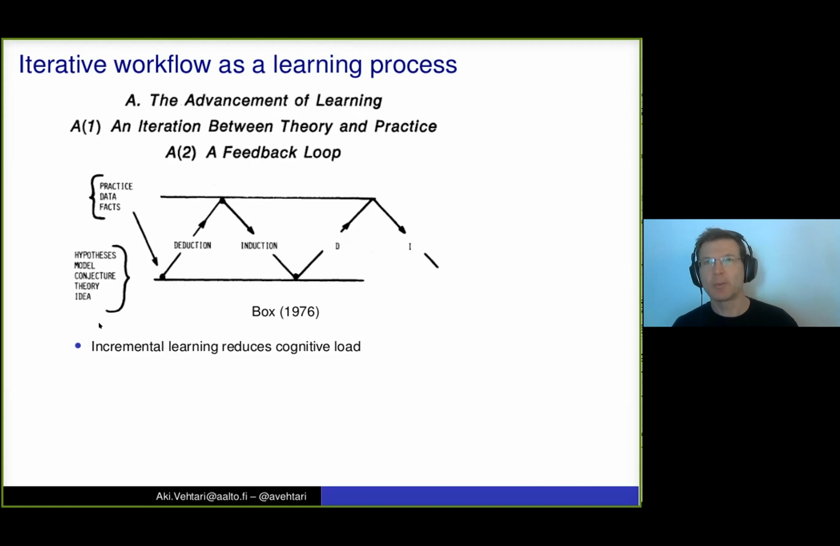And in the same way, when you are studying new phenomena, making a model for that, you can use this approach: you first make a simple hypothesis, a simple model, and you learn something from data. And you can then use that model to learn more about the data, update the model, learn more about the data, and so on.